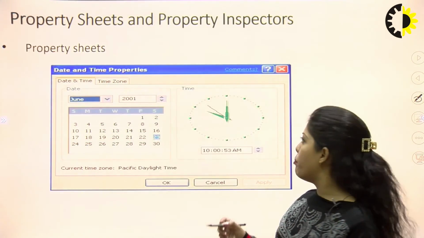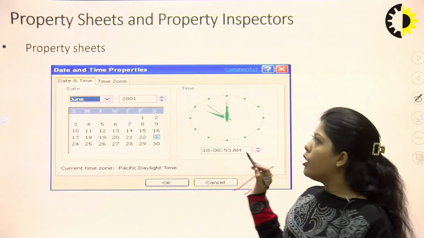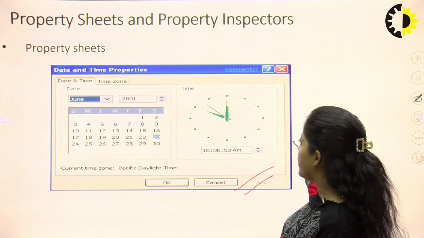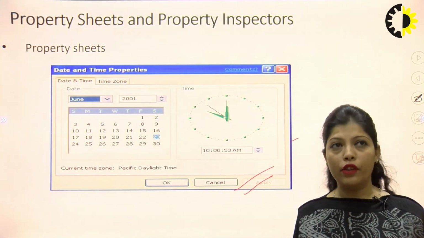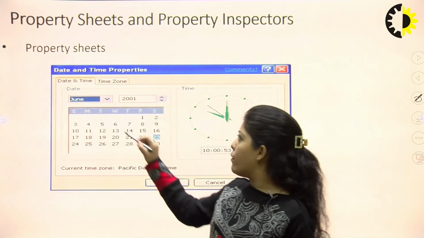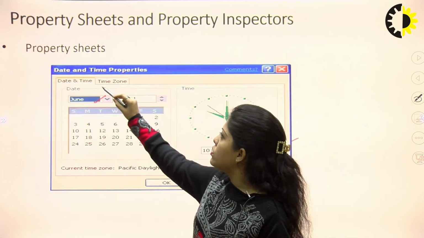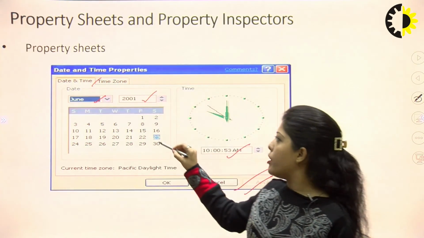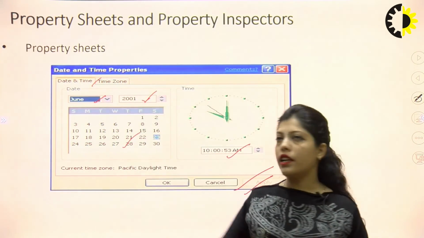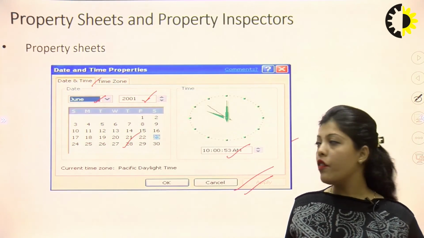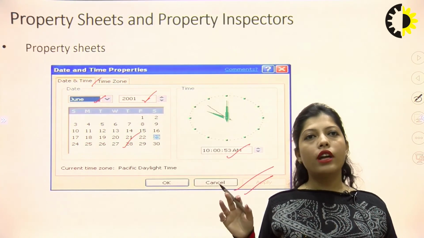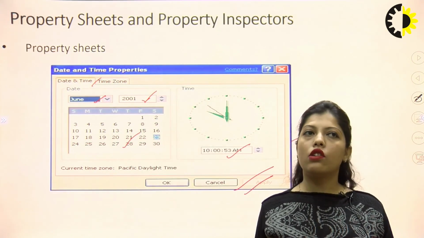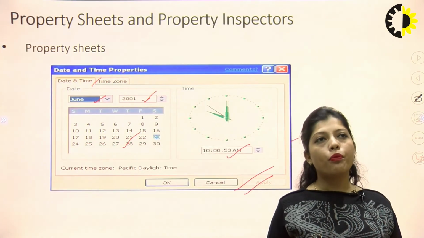So this is the example of the property sheets. In property sheets, we do not want another secondary window. Everything is done in that window. Like you have to set a month, a date and time, select a year, select a date. So in this window, the whole thing you can perform. The user does not need any secondary window.